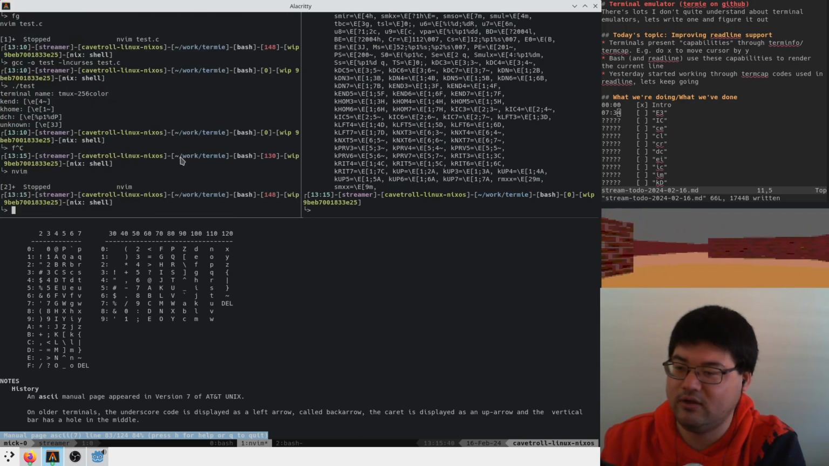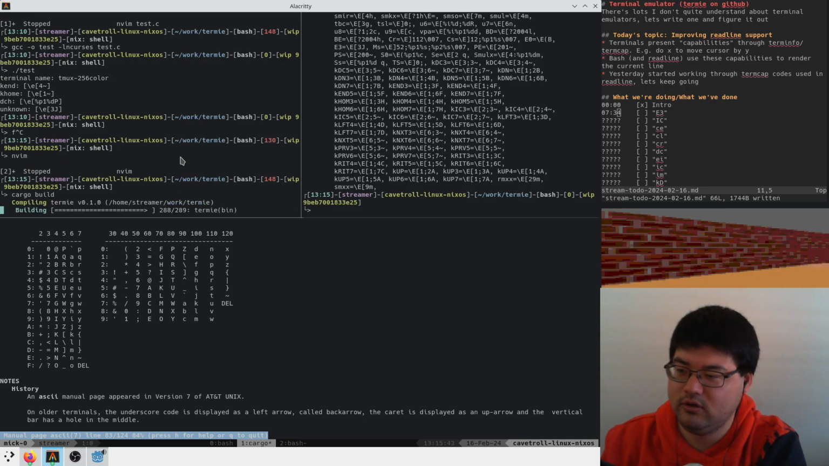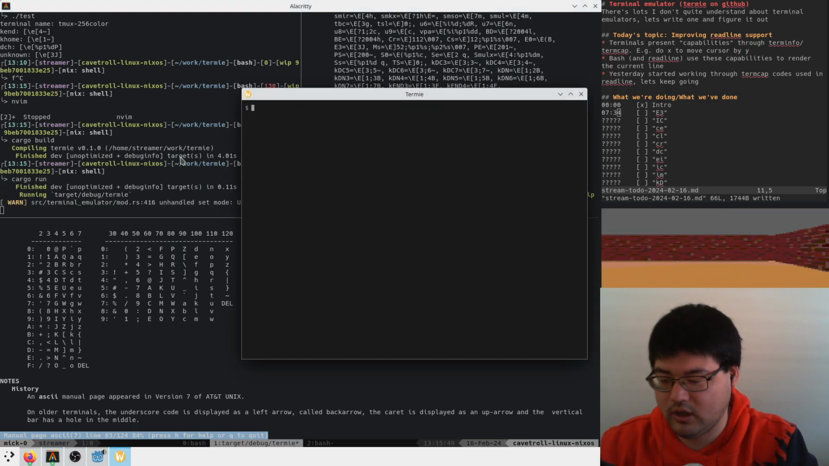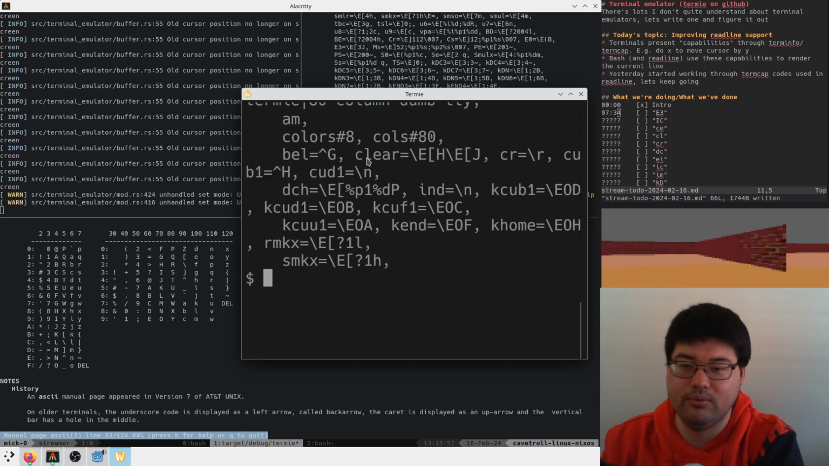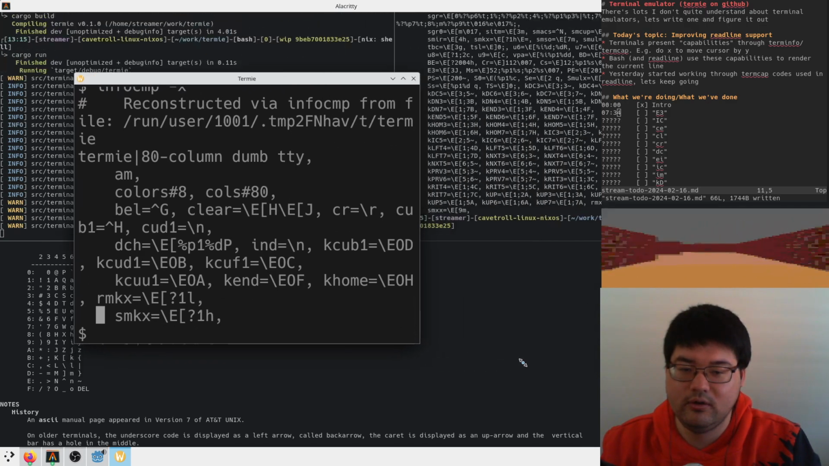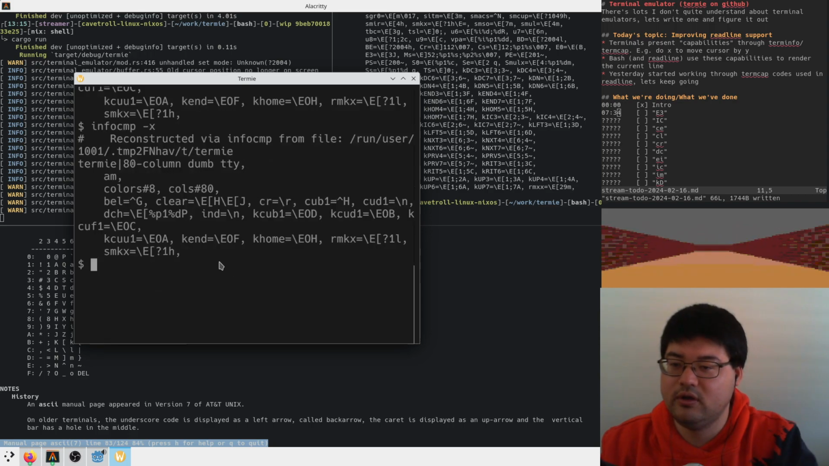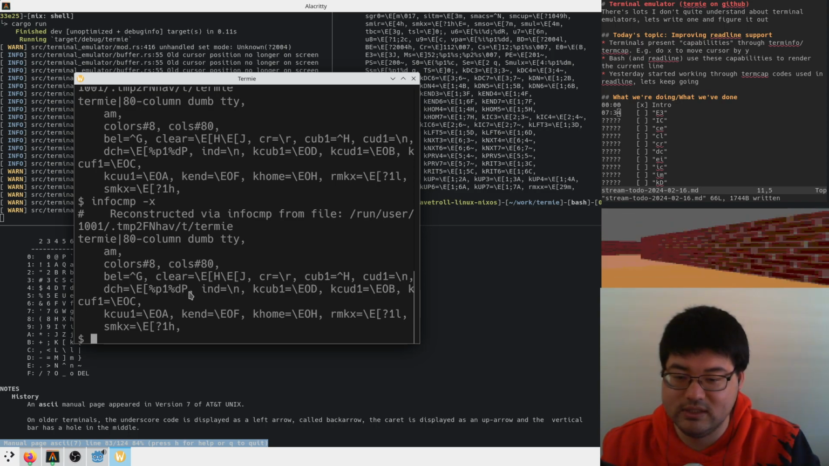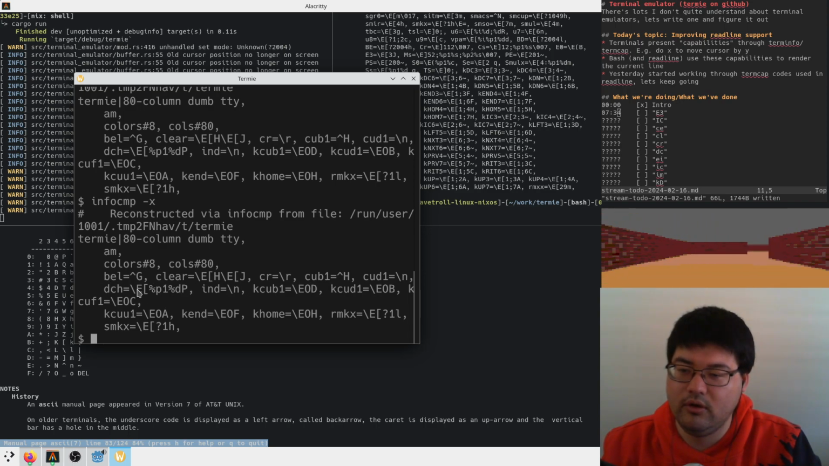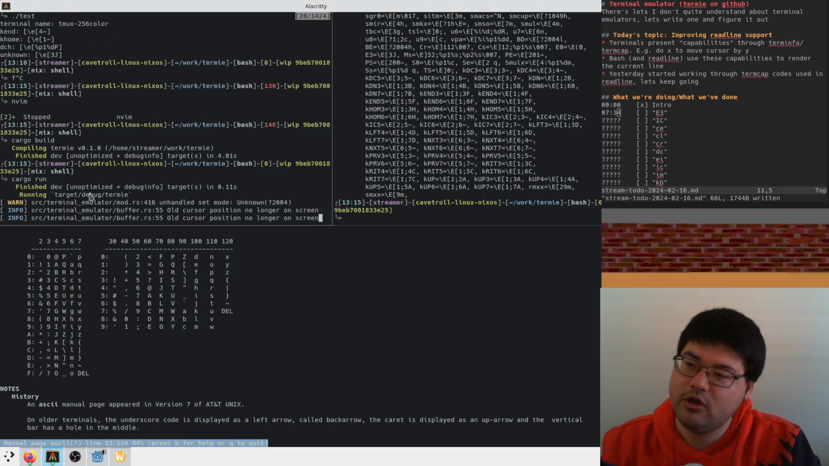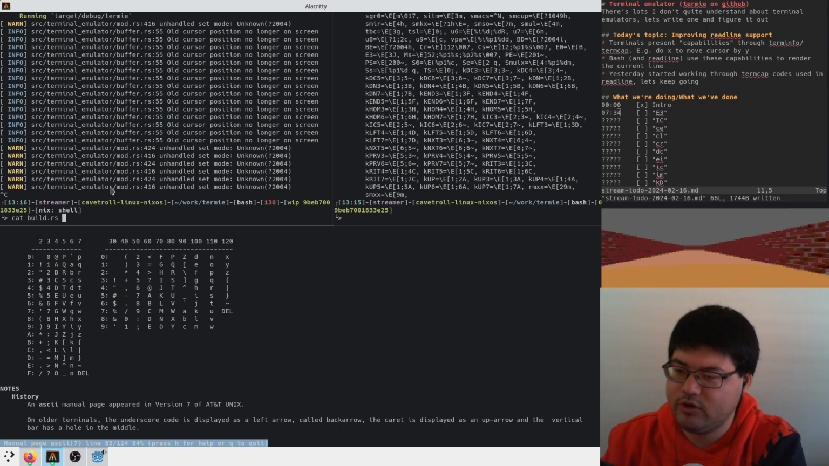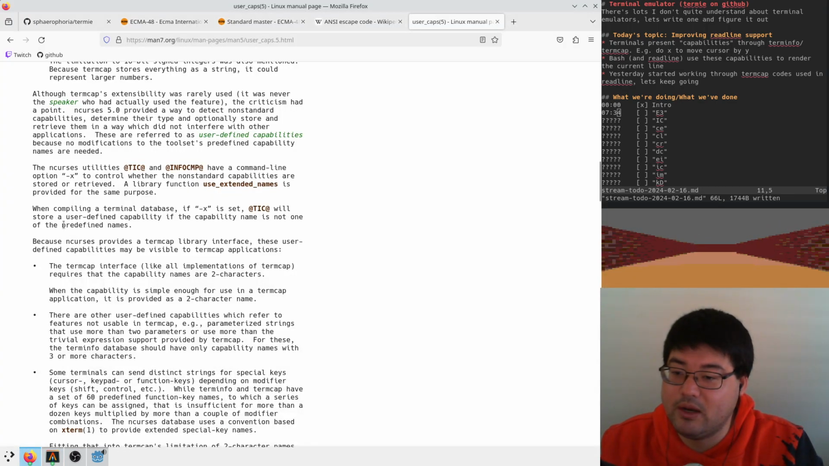So if I say this and then cargo build and cargo run, okay, and I say infocmp -x, infocmp -x. Do I have E3 in here? A, B, C, D. No, I do not. I wonder why compiling didn't give me an issue. Maybe reading this man page will tell me.